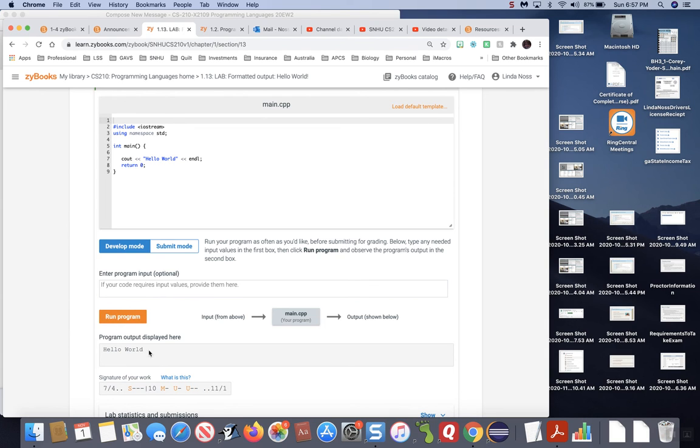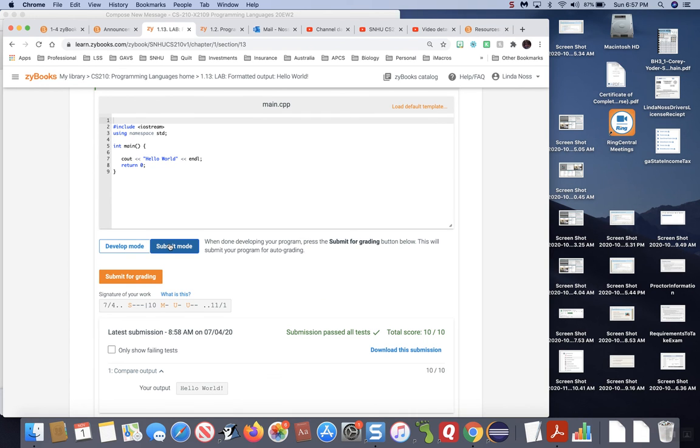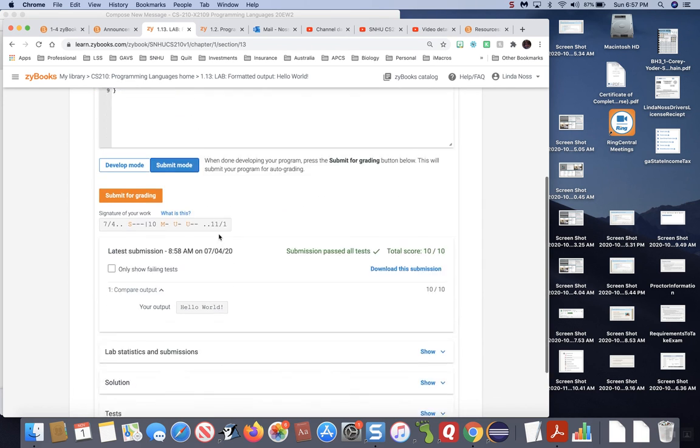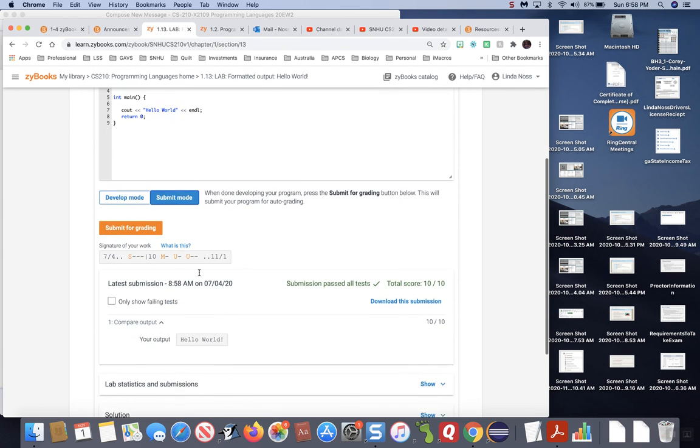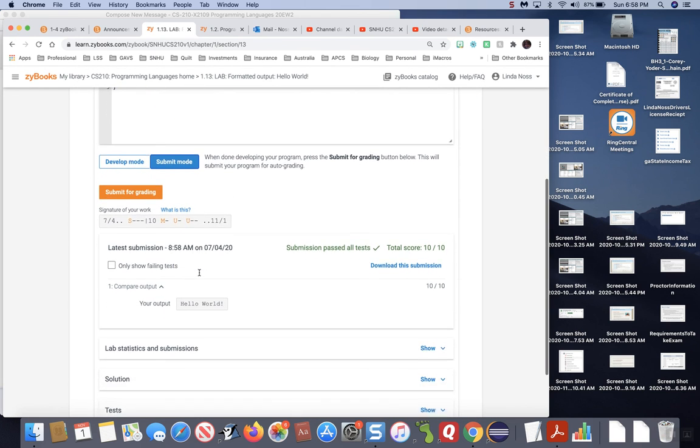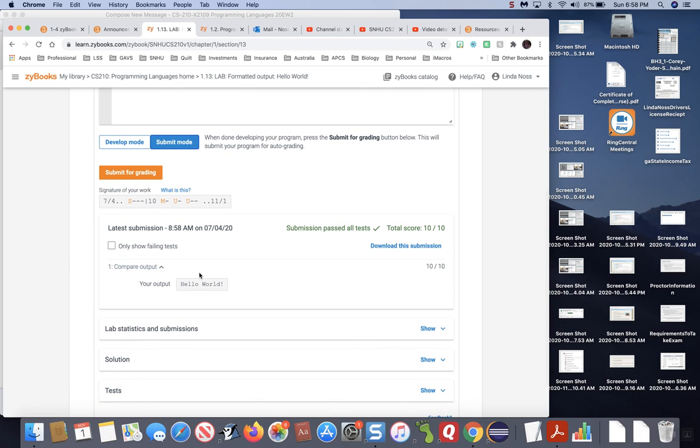And you can see here's the Hello World. Once you think you have it right, you can go into submit mode, and then it will tell you that you passed all the tests and you got a 10 out of 10. So that's how you do a submission for this. You can see things here on my screen that you're not going to see on yours because I have a teacher screen. But that's basically how you do your labs.